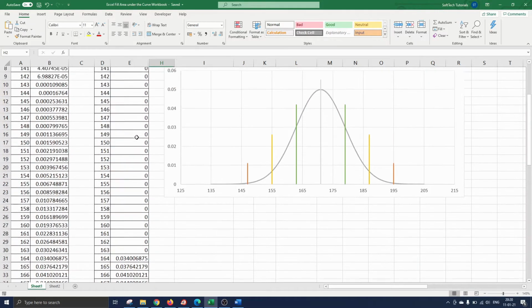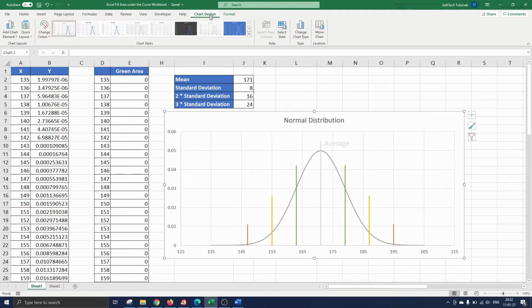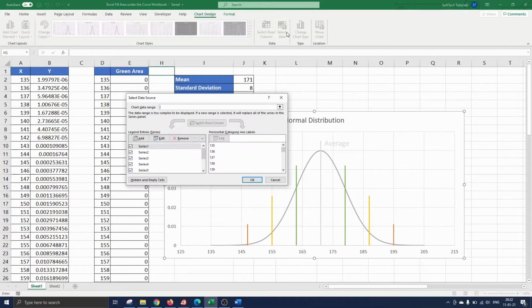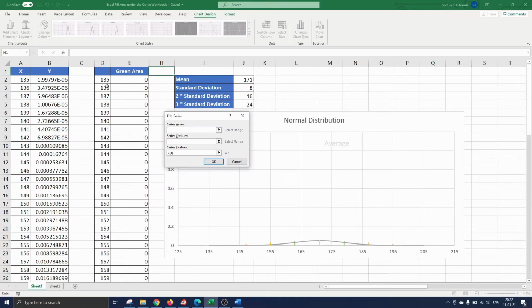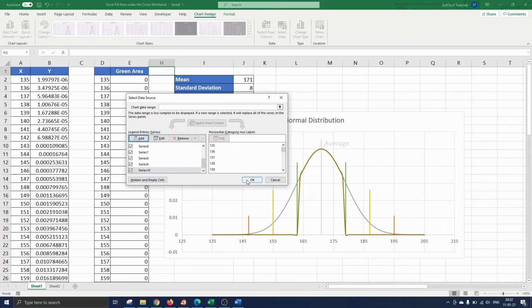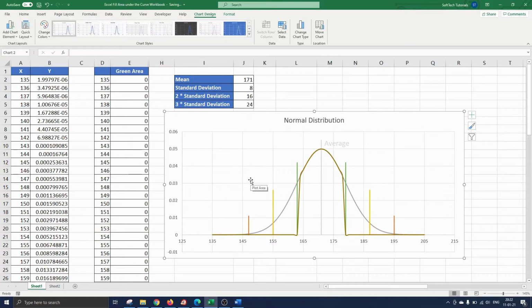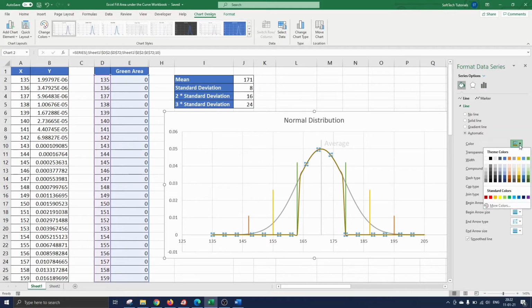To do that, we click on the graph, navigate back to Chart Design and press Select Data. We add a new series by clicking on the Add button and selecting the newly defined x and y values. You press OK now and the curve appears on the chart. We will quickly turn it red to make it appear a little clearer on the screen. This can be done in the Format Data Series side panel as shown before. We choose red.